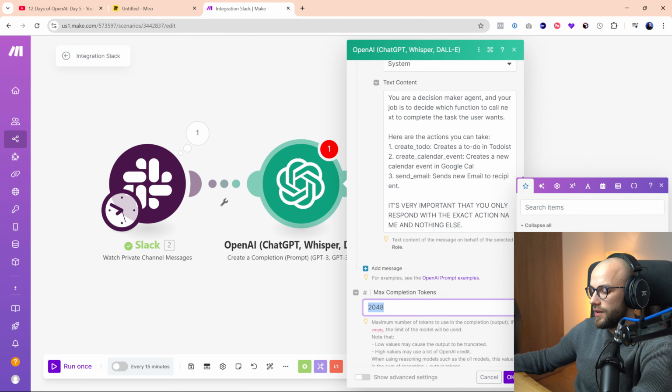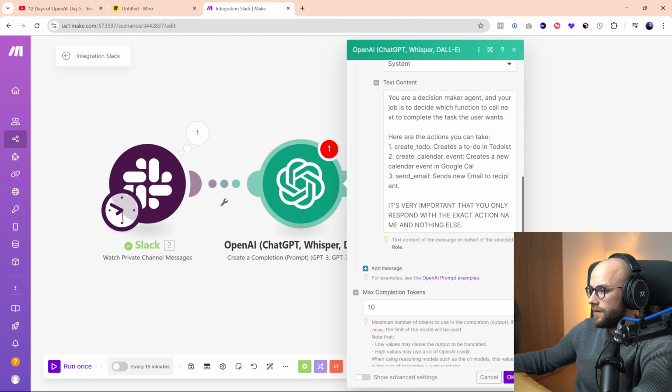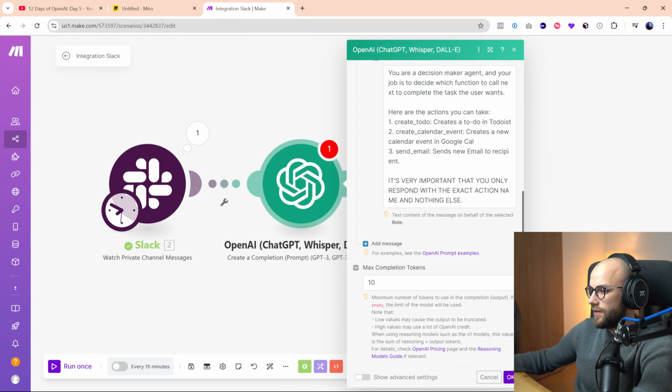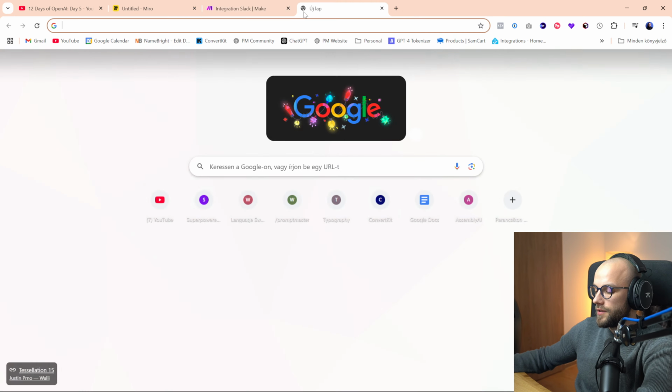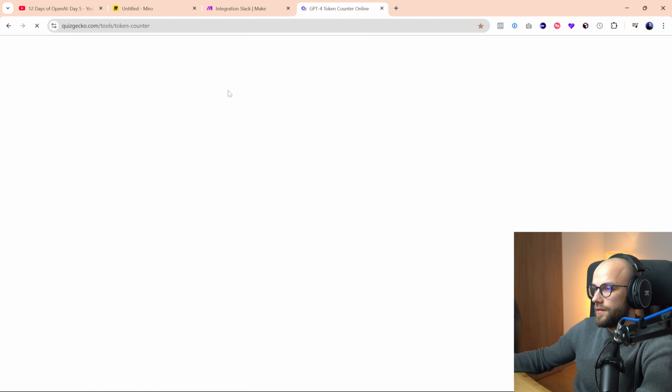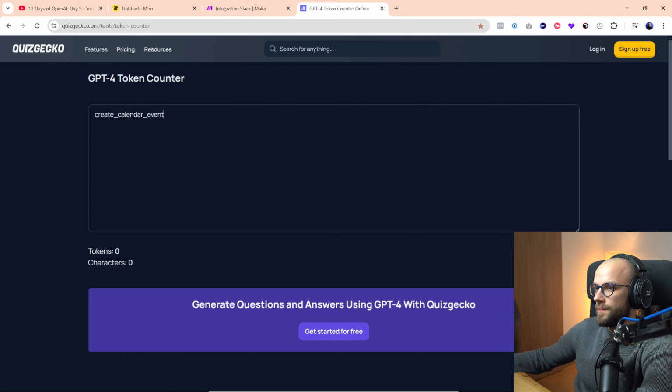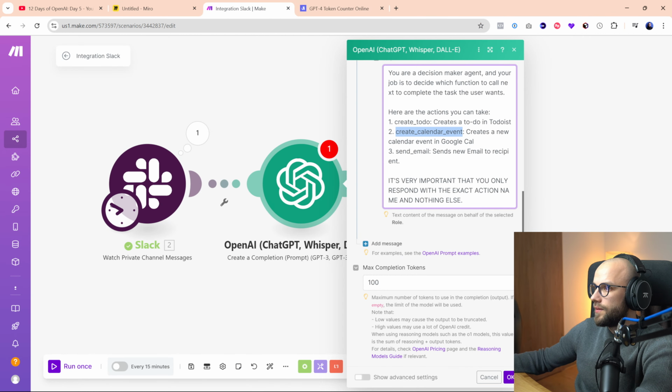Right, max completion tokens, you can reduce this to like 10. Make sure it only responds in very short phrases. Maybe actually make it like 100, because I don't know how many tokens this is. Let's check actually. Tokenizer, token counter. Oh, it's 14, yeah. So yeah, 100 should be fine.